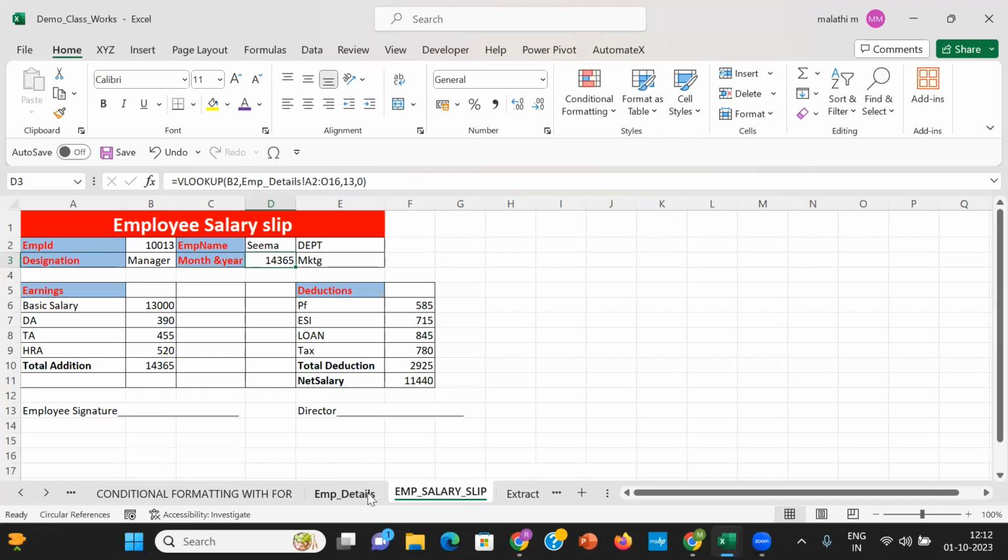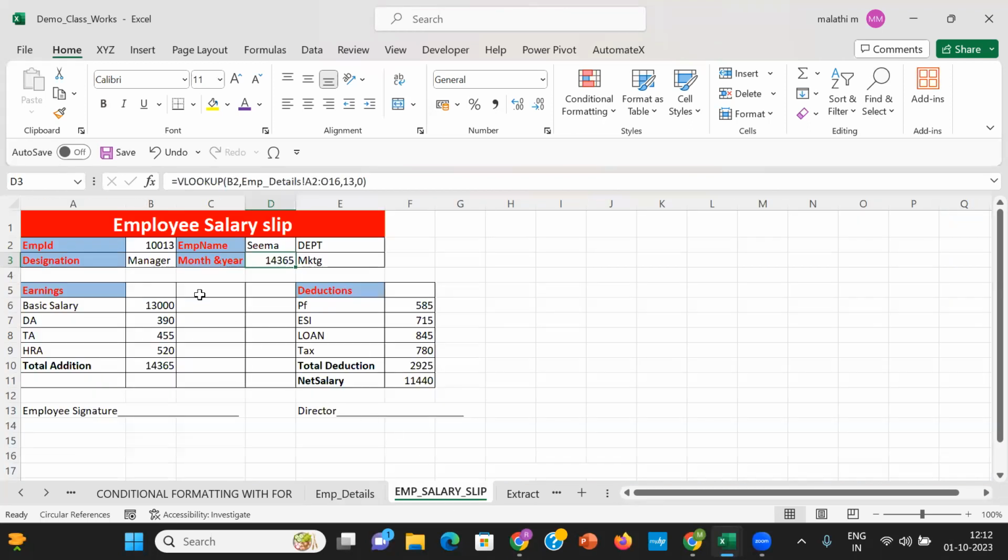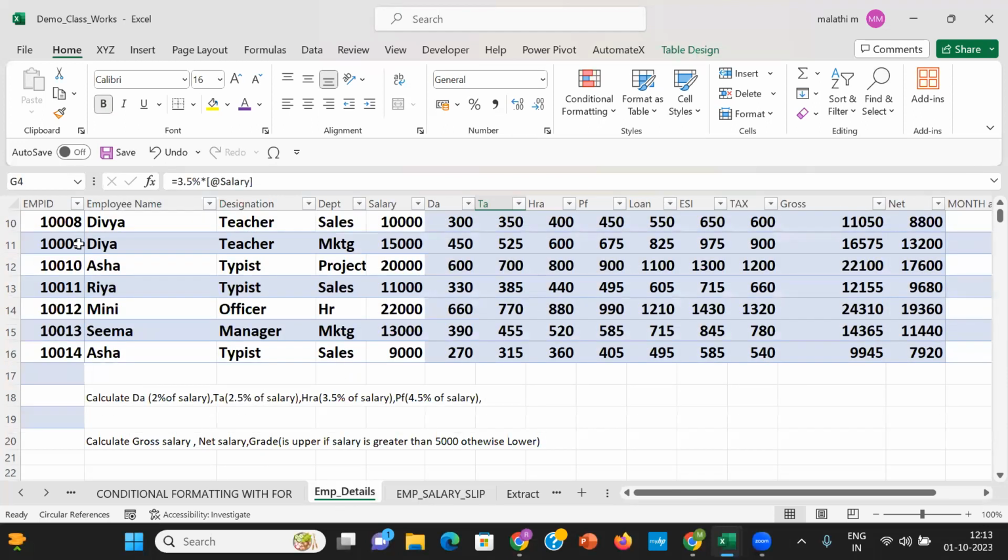Not just that, I have this employee payroll details. This is my huge data which we did just now. We calculated this with locking cells and the other way also. Now, just see here, by using VLOOKUP, which I'll be teaching you, just by changing the employee ID, say 10009, I can fetch all the information about the employee. See, employee ID 10009, name is Dia, teacher, marketing, 15,000. Let me check 10009 from my sheet, and it matches.